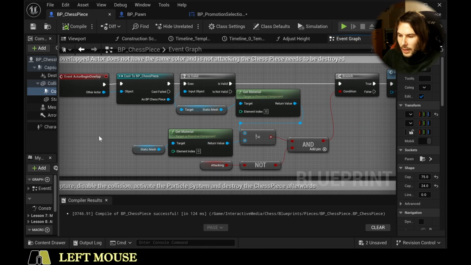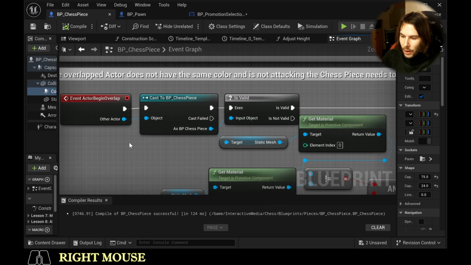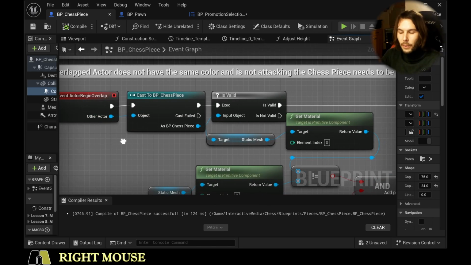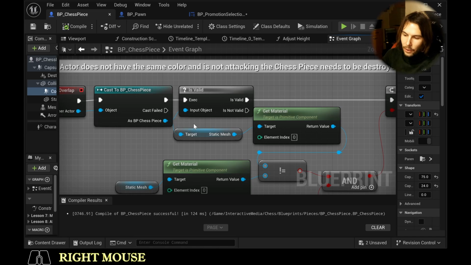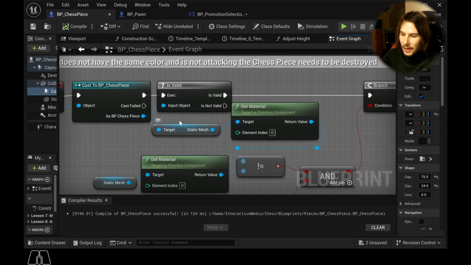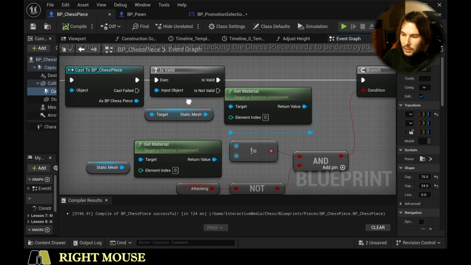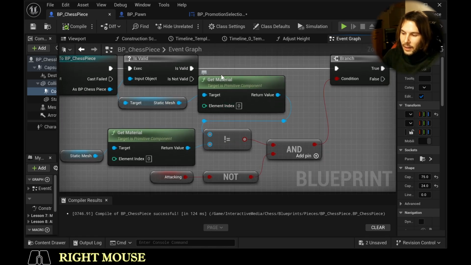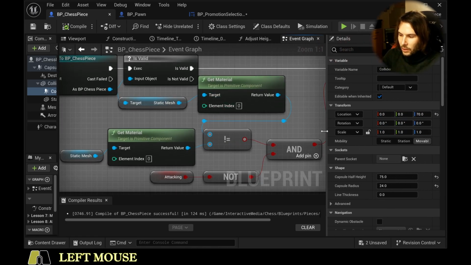So let's use that. And now we get a reference to our other actor. First of all, we want to check if it's a chess piece. It could also be a board. It could also be something like the nav mesh. So just to ensure we are colliding with a chess piece, we actually check for the chess piece and then get the static mesh of that chess piece if it's valid, and then get the material of that static mesh.